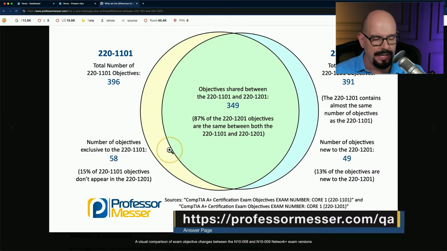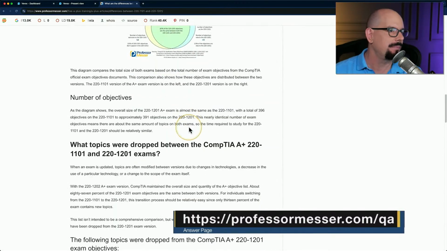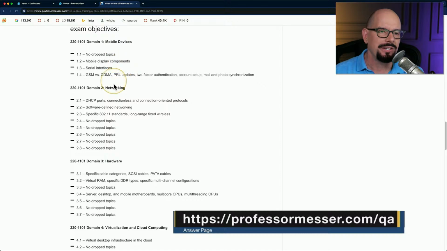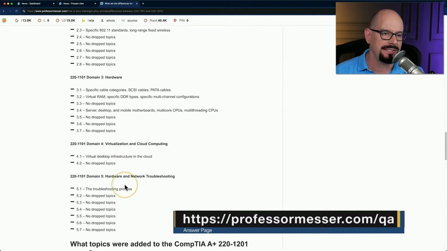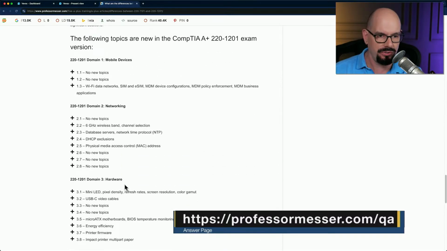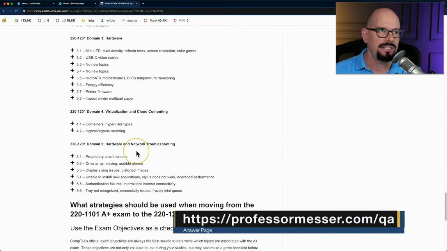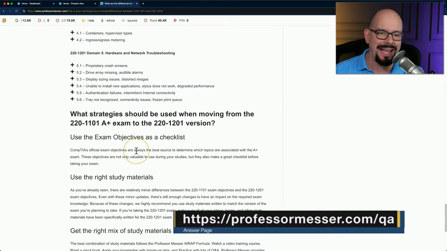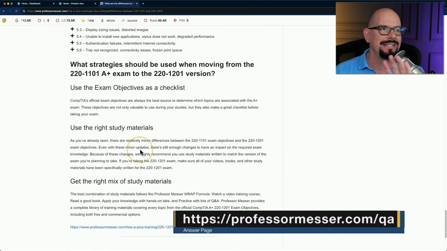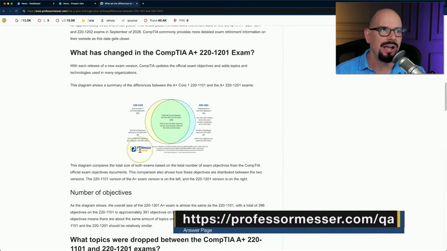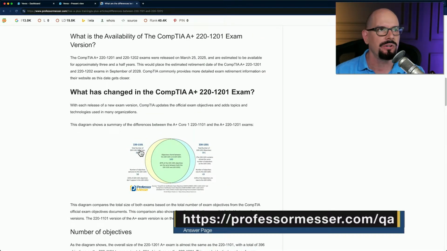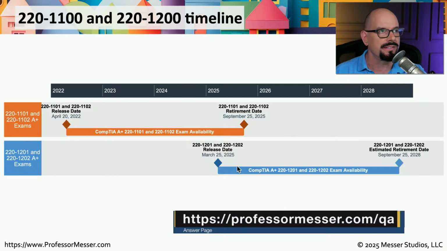Not only do I have this as a Venn diagram on my site, but I take you through each section. I tell you what has been removed from the exam on a section by section basis, and then what has been added to the exam on a section by section basis. So you really do know exactly what has been changed for this exam. It is in detailed documentation, all on the Professor Messer website. I have one of these articles for the 1101 and 1201, and another one for the 1102 and 1202, so you really know what the differences are between all of those. Those are on the timelines.